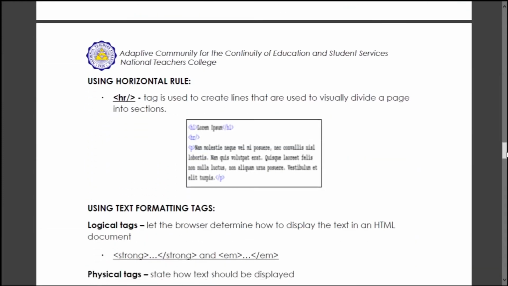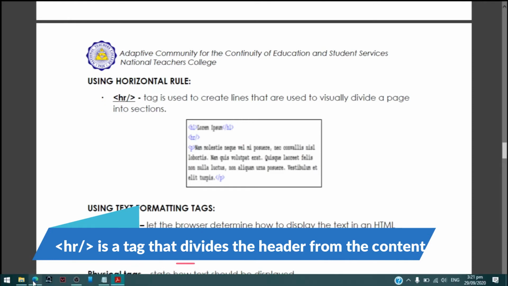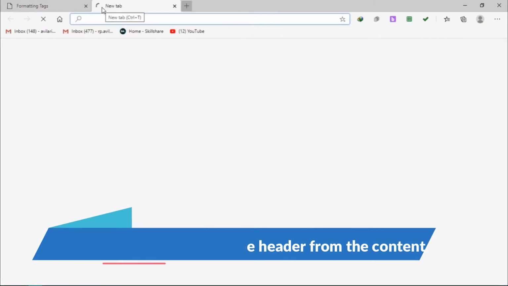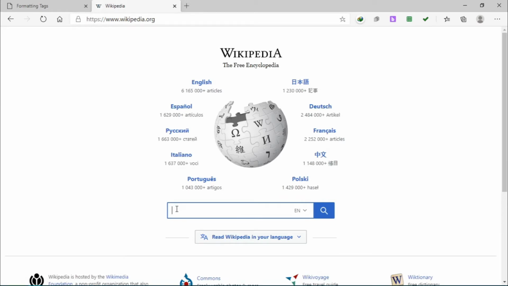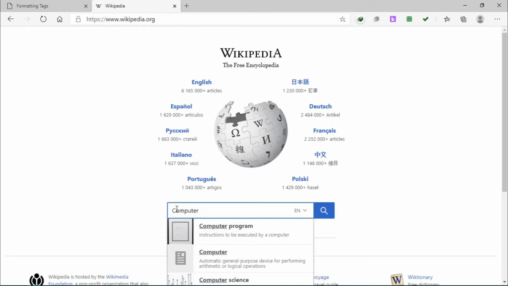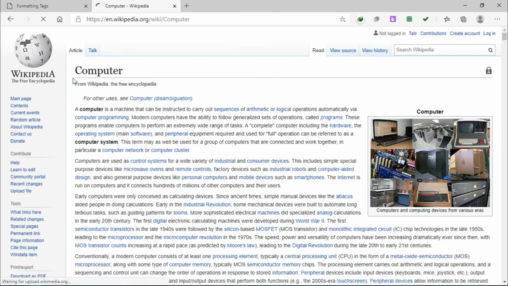So here we have the horizontal rule. This tag creates a line that visually divides the page into sections. Dito, kung nakita ninyo sa Wikipedia, for example, I will be going to open a page. So let's go to wikipedia.com. Here in Wikipedia, for example, I'll be looking for a specific topic, computer. You would see there is a line after the word computer. This is the horizontal rule, or HR.